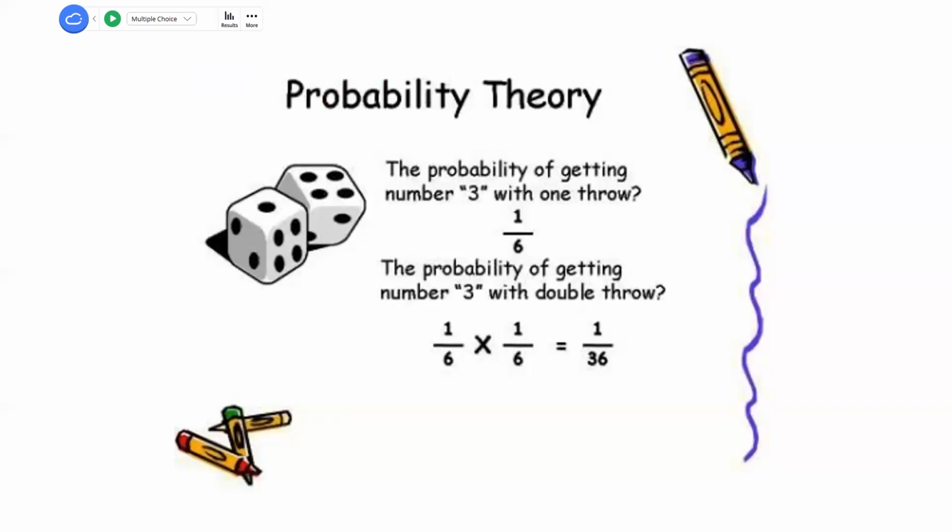I found this and thought it was an interesting thing. The probability of getting a 3 with one throw is 1/6, but the probability of getting a 3 with a double throw, where the two dice add up to 3, well, there's actually only one possible way you can do that, to get a 1 and a 2. So the probability you actually get a 3 by throwing your dice twice falls all the way down to 1/36.